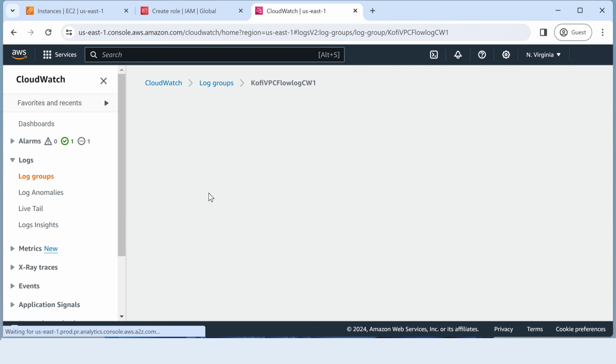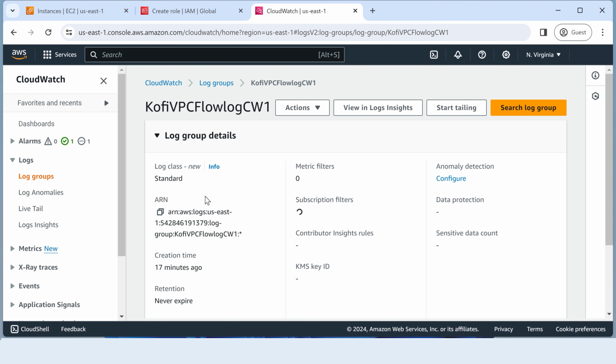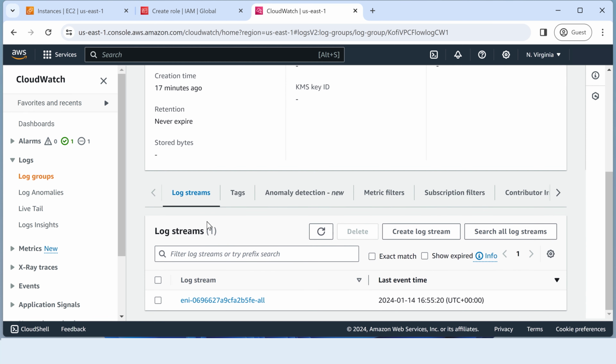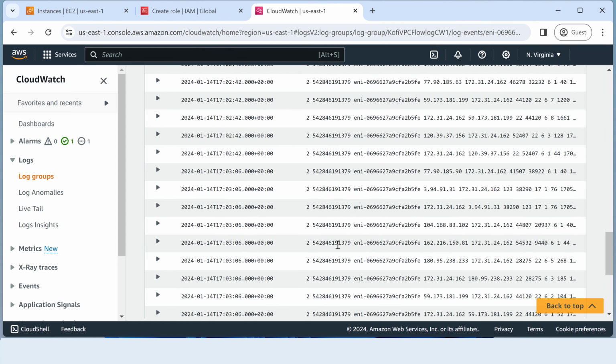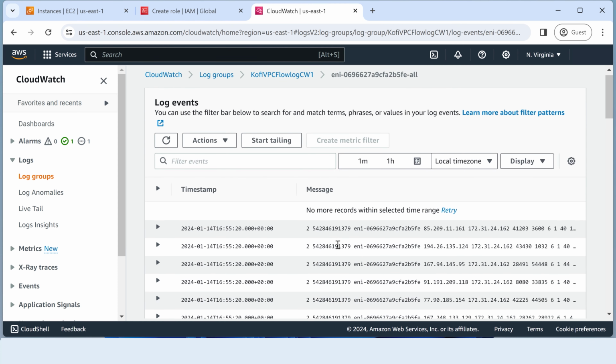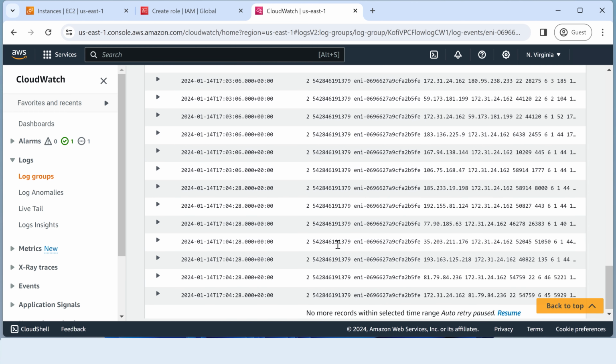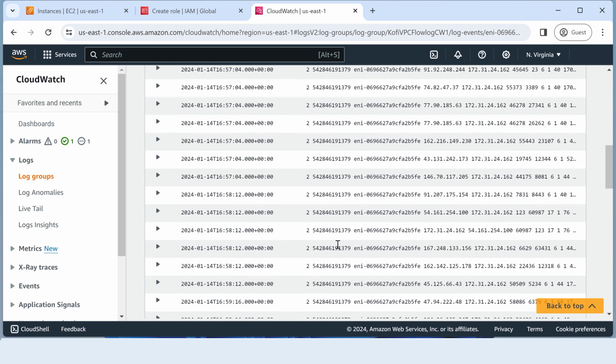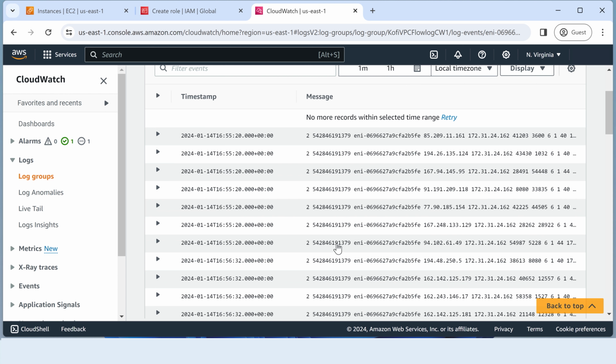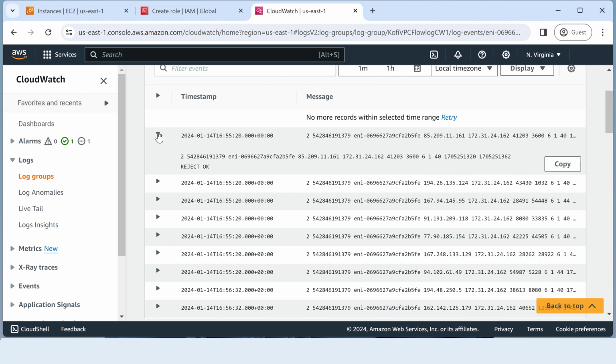So I'll select my VPC log group. And there you go. We have the log stream showing up now. You can click on that one and you can see the log coming straight through. It's really hard to read this, but as you can see, you have all the logs coming in. When it's rejected, you will definitely see it, and it will tell you the corresponding IP address related to it.